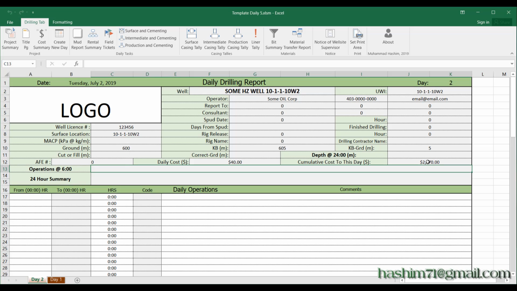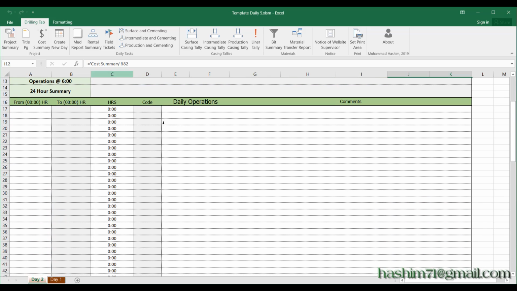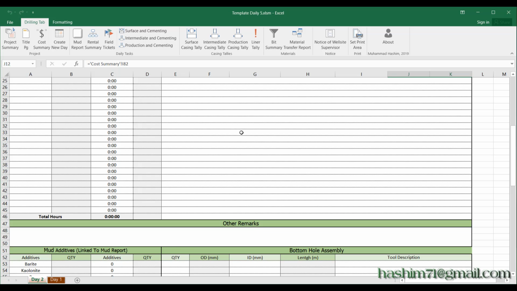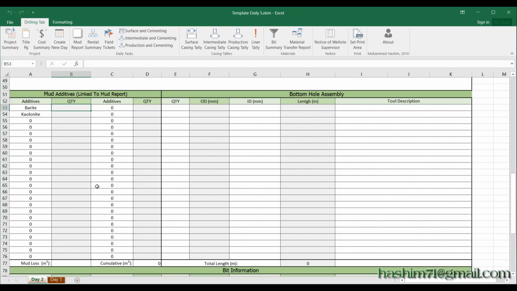The only thing that stays is cumulative cost to that day. The daily cost that you spent on day 2, because we put in some rental and things like that, it's showing us here. And it clears automatically the daily comments, the operations at 6:00 hour, 24-hour summary, so things like that, it will automatically clear, as well as the mud additives for that day.